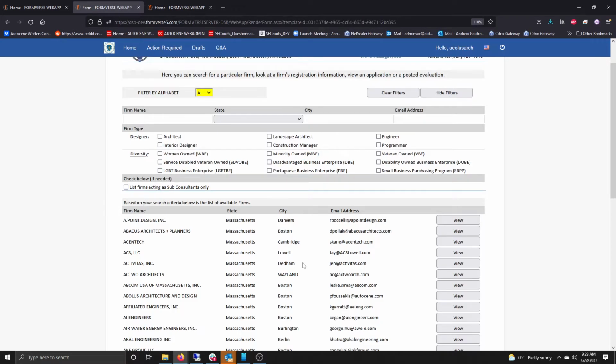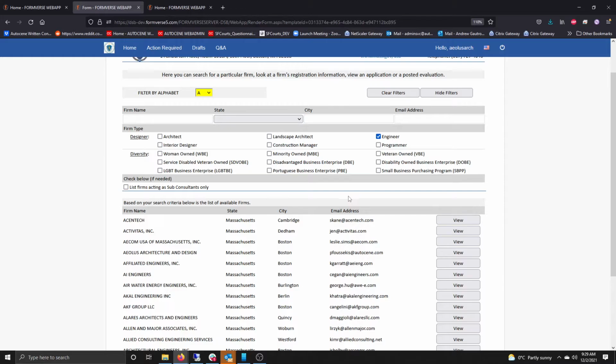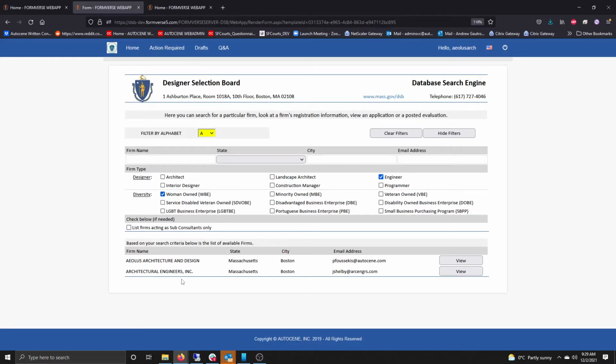So let's say that I'm bidding on a project and I want an engineering firm, and I might want them to be a WBE. Well, I can look that up, and that's going to list out all the organizations that follow that criteria, right? So you can find those smaller, diverse firms to engage with your organization and have them come with you on the project bidding experience here.